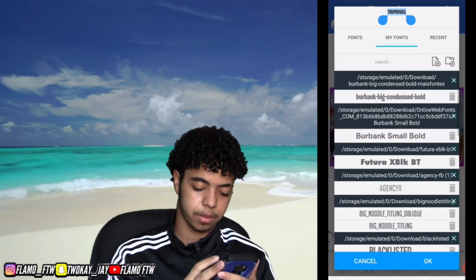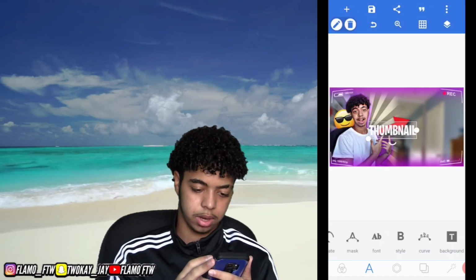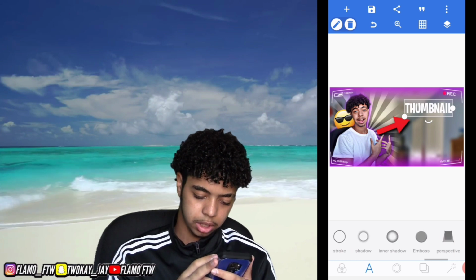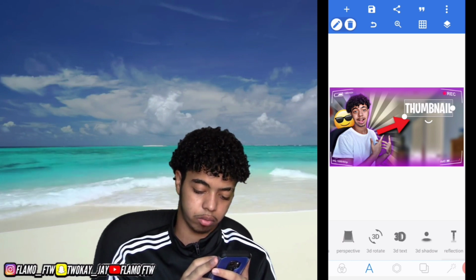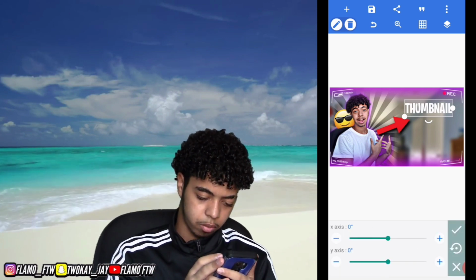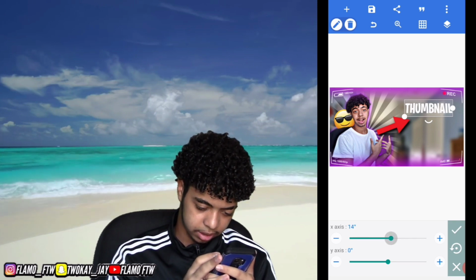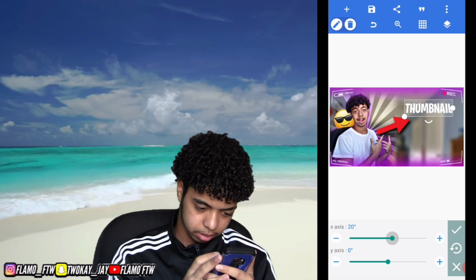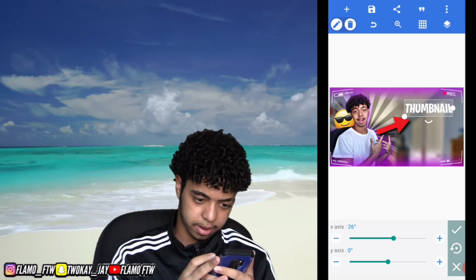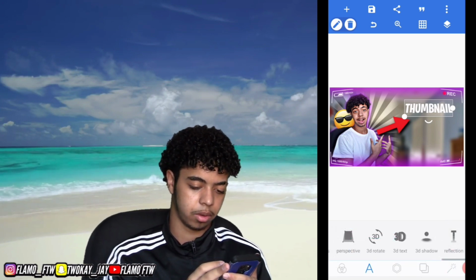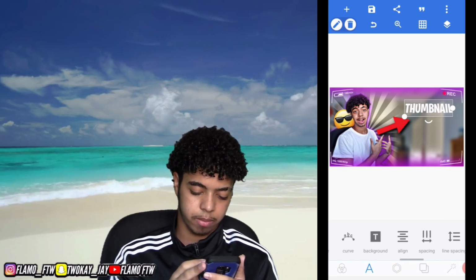So we're gonna click on that, and then we're gonna press OK. Now once we press OK, as you can see, it looks pretty good so far. Now we're gonna scroll to the bottom, and then we're gonna rotate it a little bit. Where it says X-axis, let's go to 25. Once you have it at 25, press the check mark. After we have that 3D rotate, we're gonna scroll back.